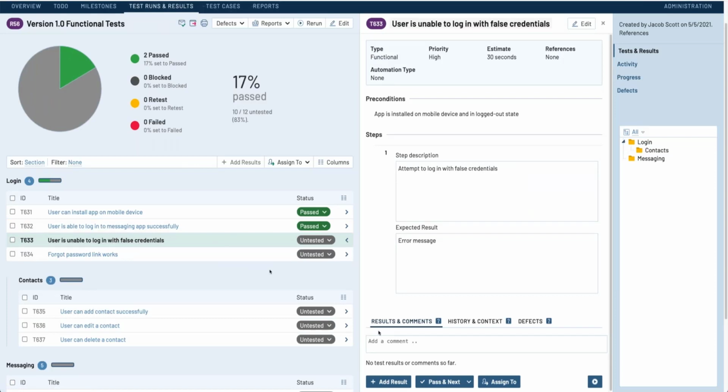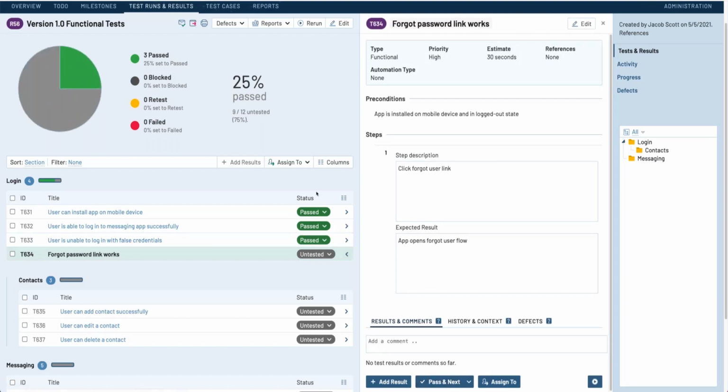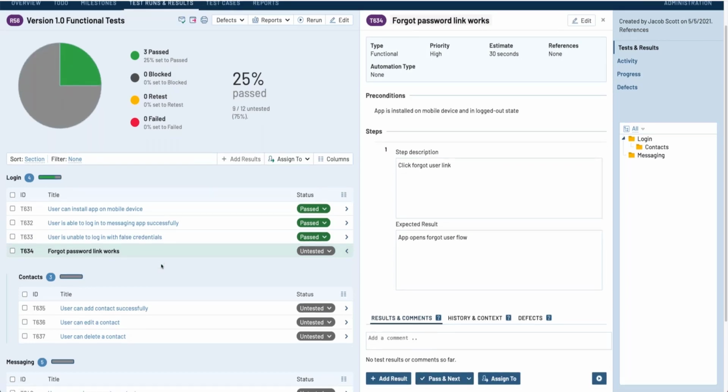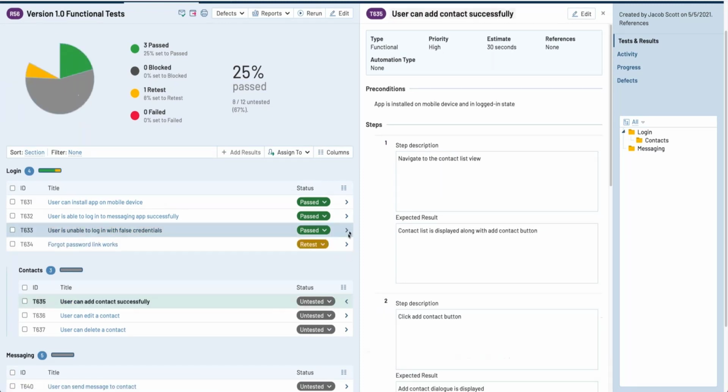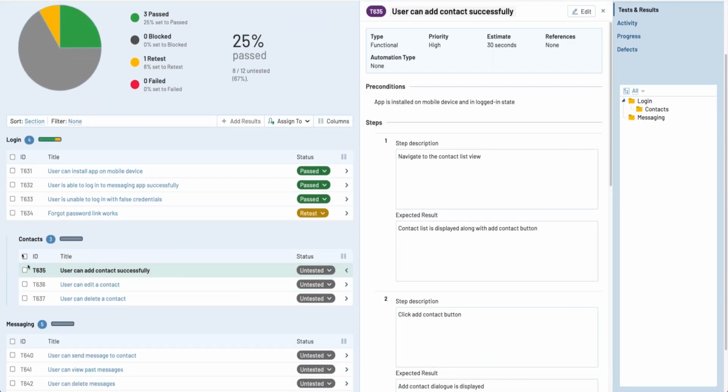If I'm looking here, if I don't really need to get too into the nitty gritty, this is just a really simple test. It's working, right? I can just click on this pass and next down at the bottom, and it automatically takes me to the next one. We can continue to do that here. If I want to defer this one, I might set it to retest.